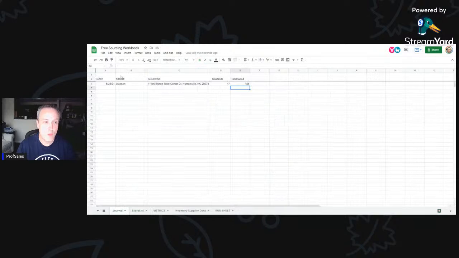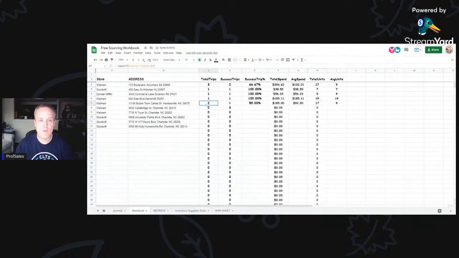Now, let's say that we go back to that store a week later, just to show you what will change. And let's say we get nothing, right? What will happen is you will see now we've gone 2 visits and we've only had 1 successful trip. So 50% of the time we don't get anything, which means on average we spend $92.50 in that store. Why? Because $185 divided by 2 trips. And on average we get 9 units now, not 17, because it took the 17 and divided it into 2.